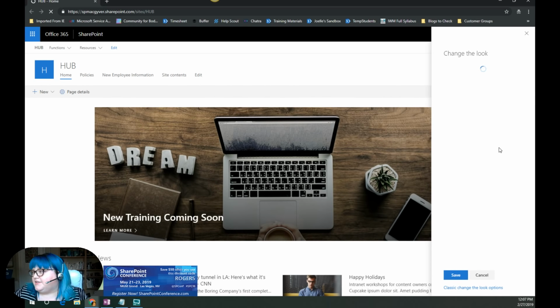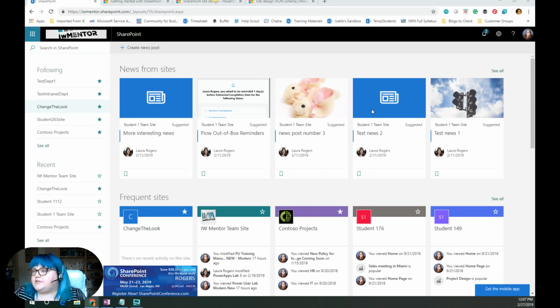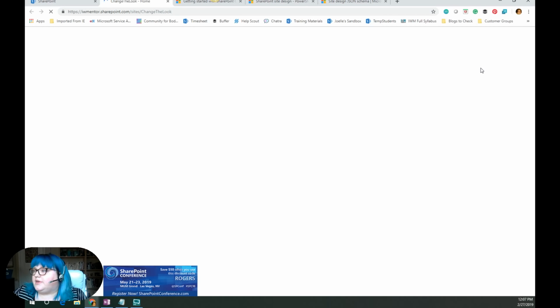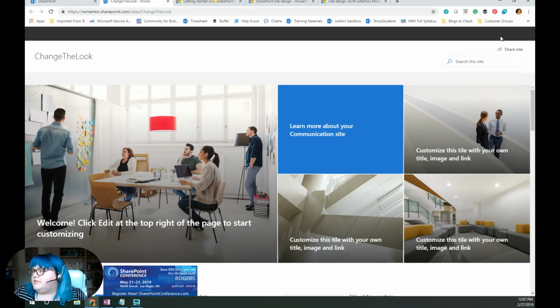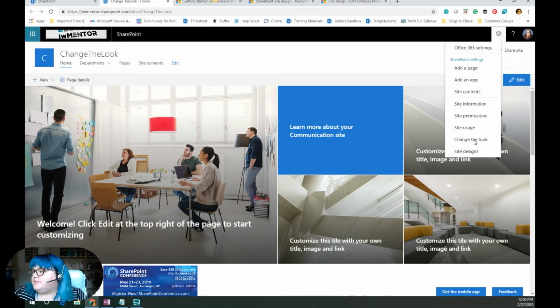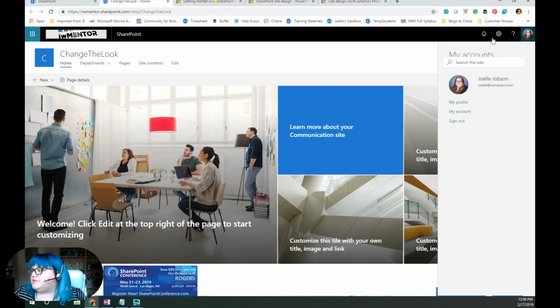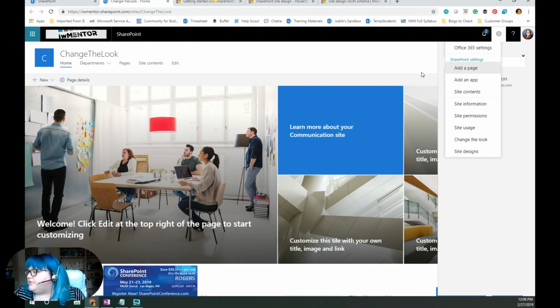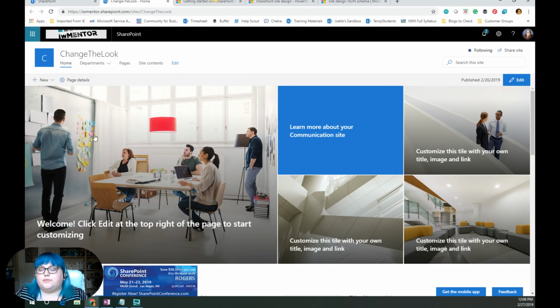So when I go to, I have another completely separate tenant, and when I go to the site actions gear, I see the old site settings menu. So unfortunately, I guess I'm not going to be able to show you the new change the look. Let me see if I can just click on it if it actually has it. Okay, it does. Alright, cool. So we can actually do this then. Sorry, because it looks totally different. Let me see if it still does it here. Oh, Microsoft.